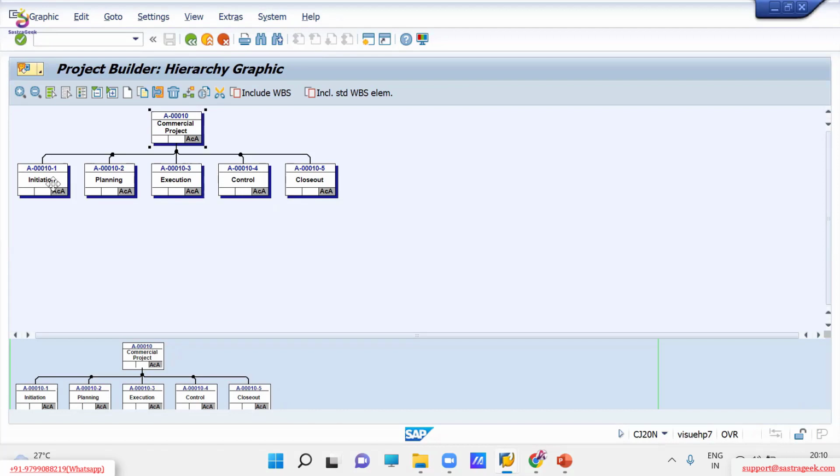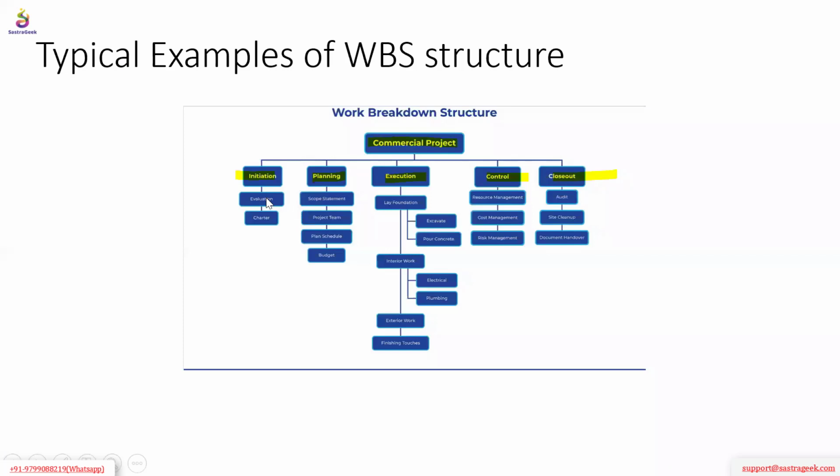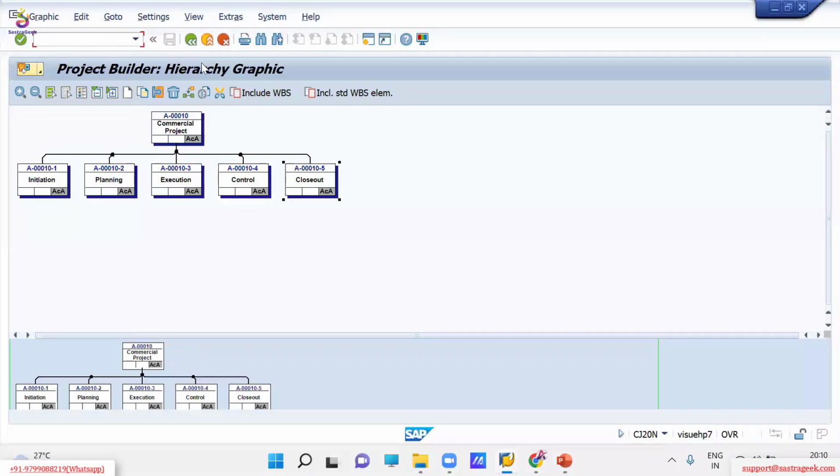Commercial project is the level 1 WBS element. Under commercial project: initiation, planning, execution, control, and closeout. These are the WBS elements, and these are nothing but the work packages. Under initiation, I am going to subdivide my work into two different parts. What are the two different parts? Evaluation and charter. Any questions up till now?